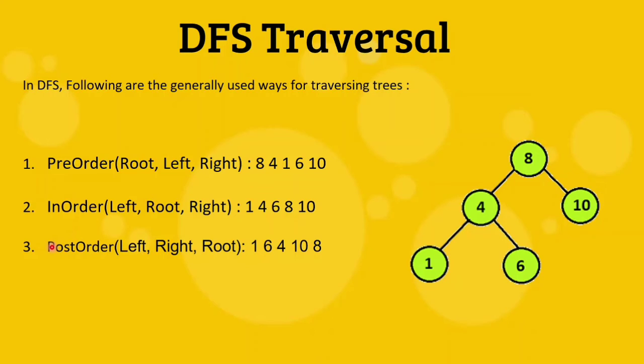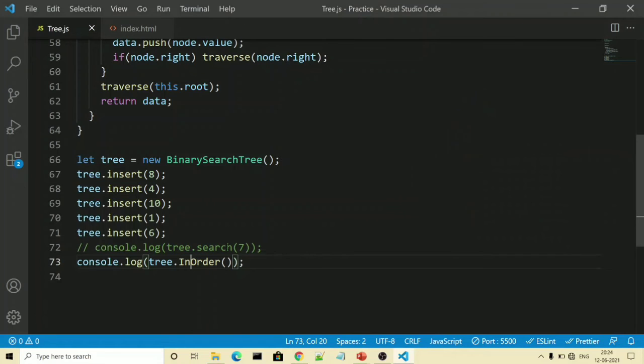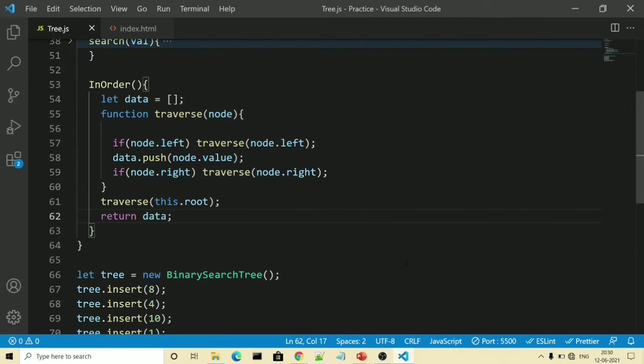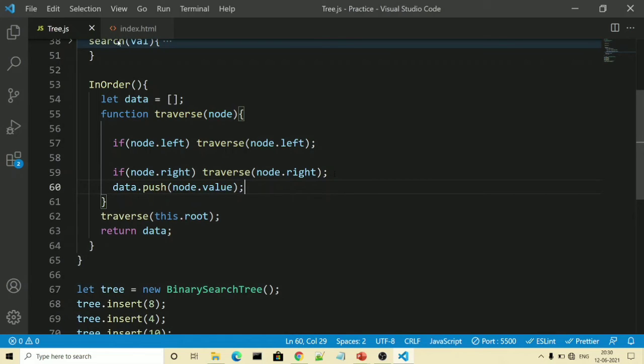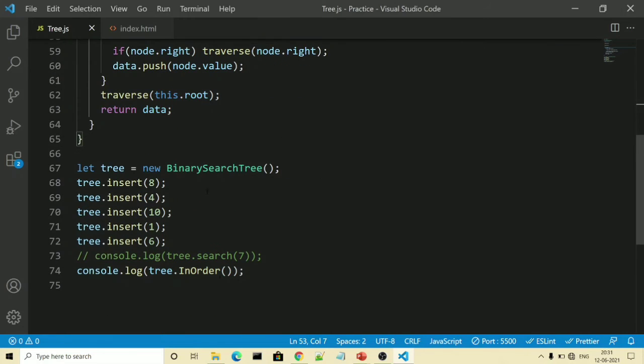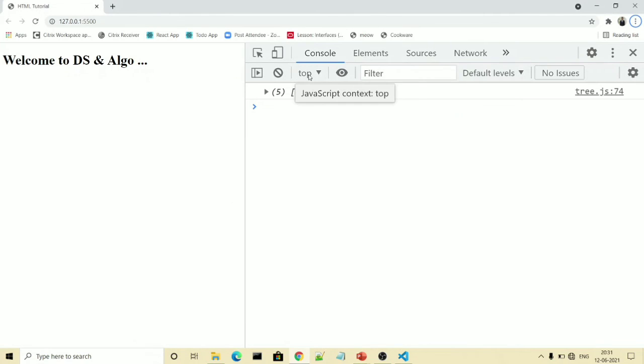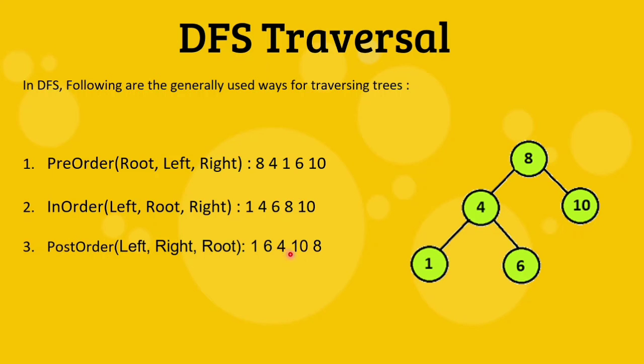After that, in post-order, the root will come at the end, at the last. So here we will go up, copy our root node and paste it after the left and right nodes. And then we will change the name of the function from in-order to post-order. Once this is done, our things are done. In the browser, we are able to see 1, 6, 4, 10 and 8. So 1, 6, 4, 10 and 8, that is perfectly right.